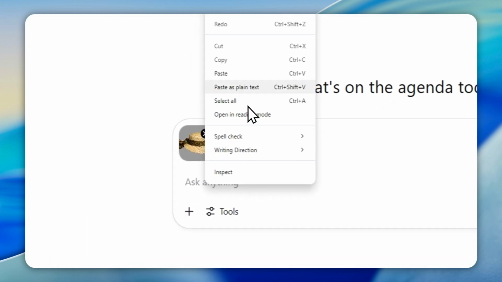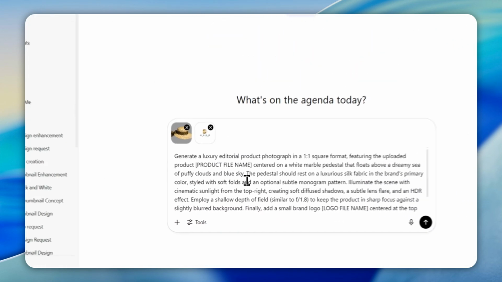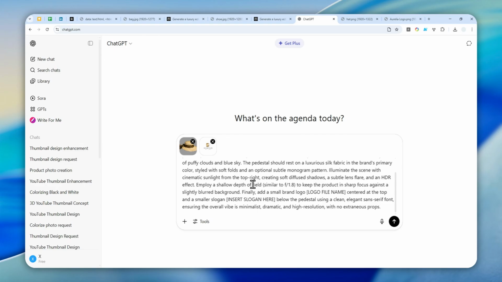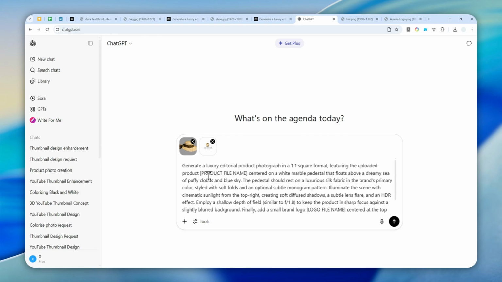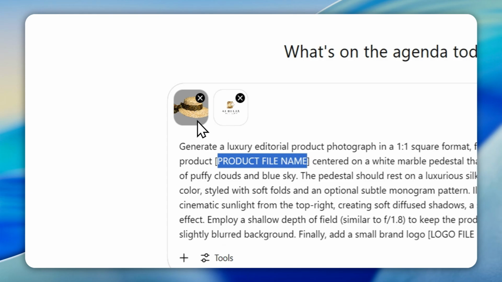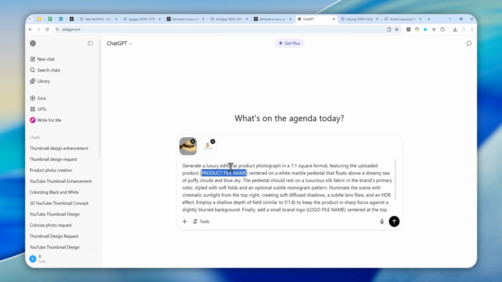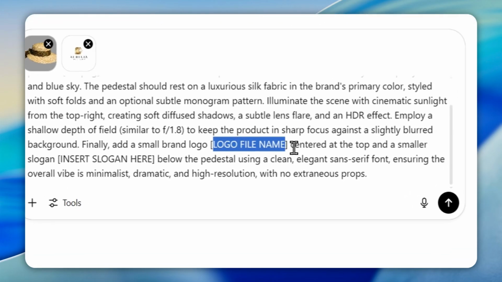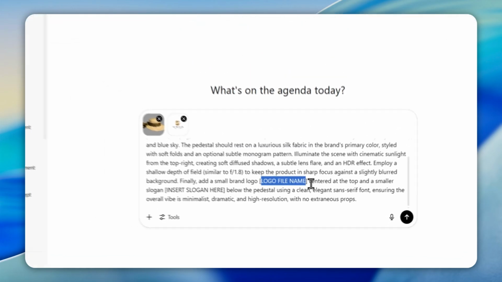Now I'm going to paste that into ChatGPT. There are a few things that you need to modify right here. First, we have to tell the AI about the product from the pictures that we just uploaded. In this case, I renamed my product photo to be hat.jpg. Actually not jpg, it is a png picture, hat.png. And the other one is the logo file name. The name of the logo is Aurelia logo.